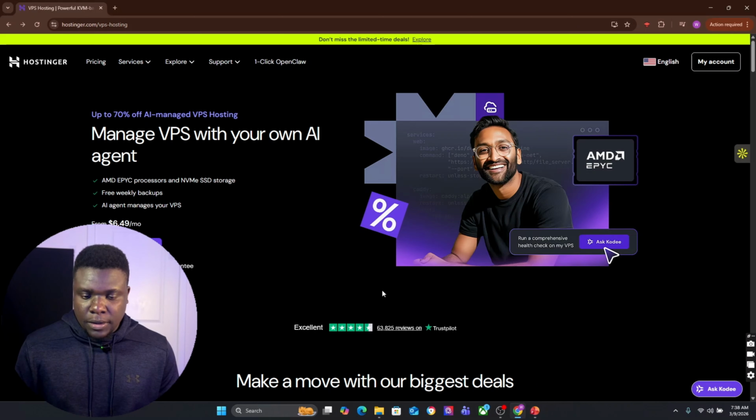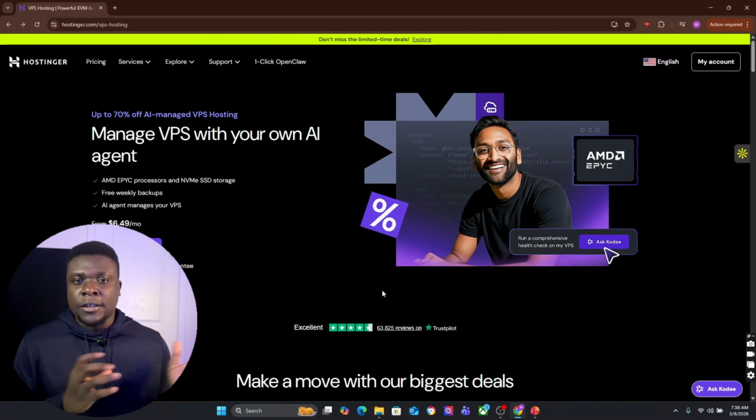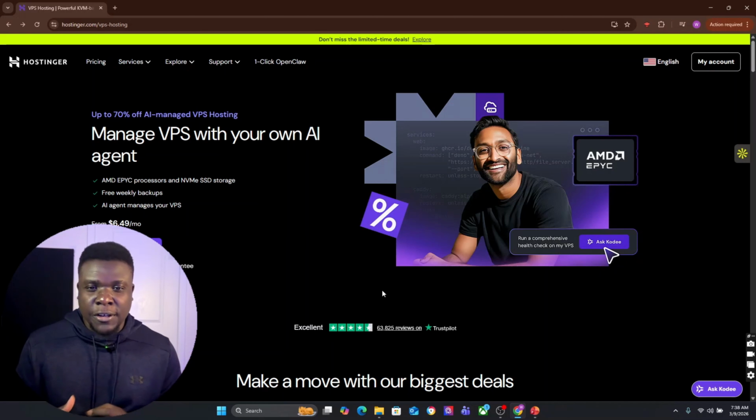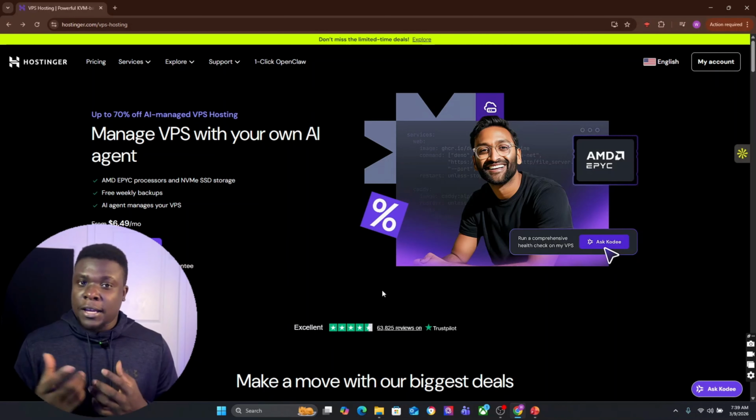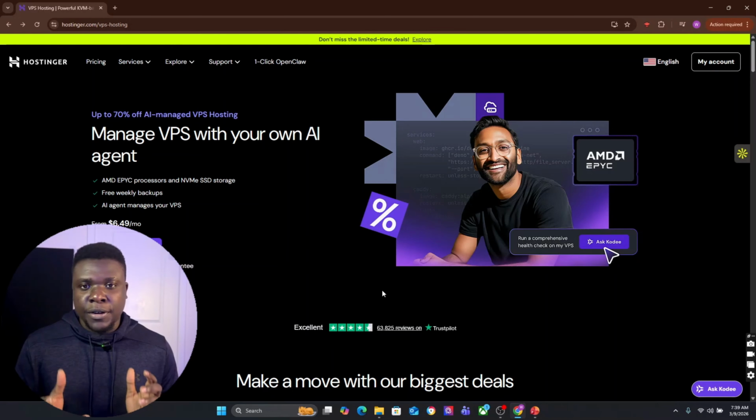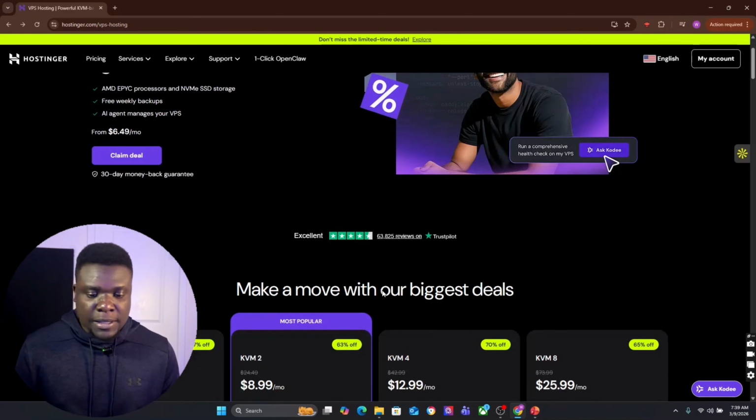Let's go. So for a VPS, we're going to be using Hostinger. This is basically a computer on the cloud. We're trying to rent a computer on the cloud to use for our OpenClaw. You've seen a lot online, people buy physical computers to install OpenClaw. You can do that, but I prefer doing this. I like this, and it's not too expensive.